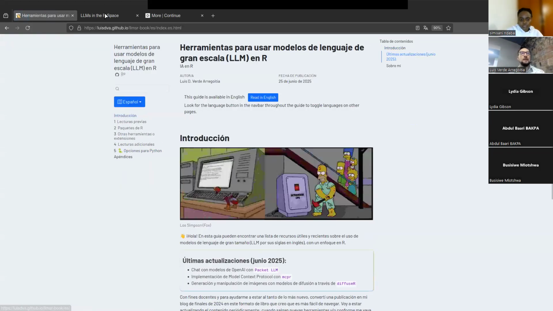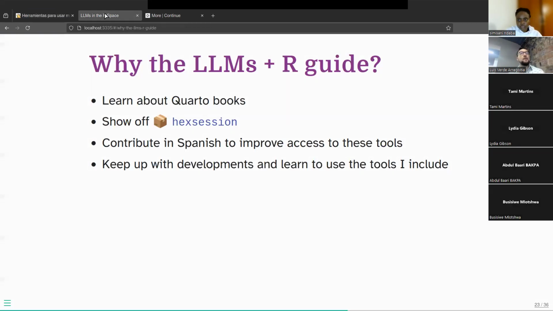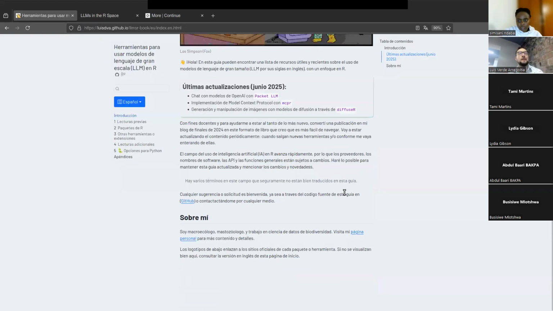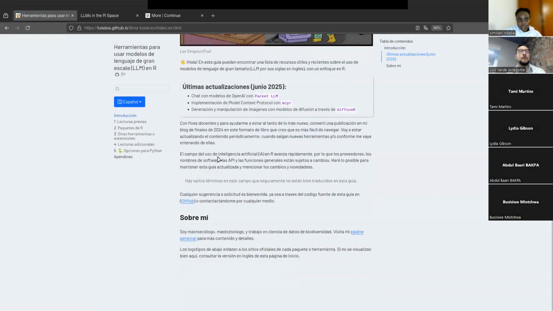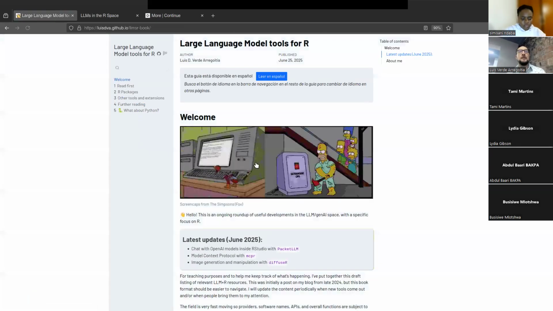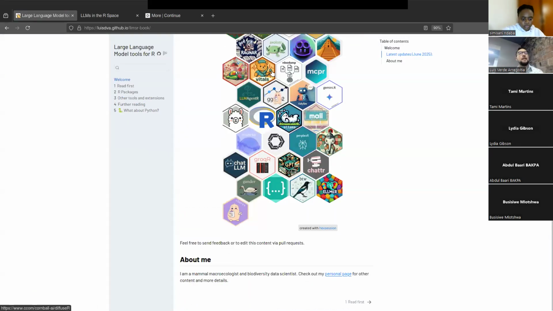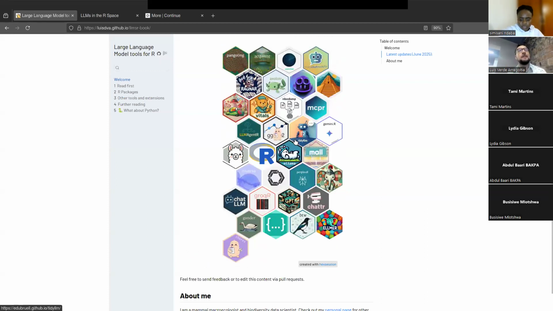All right. So I wrote this guide to share what I was doing, but also I wanted to learn how to write a Quarto book format online. I wanted to show off my hexagonal grids here. Give me a second, where is it? It's in the English version. All right. I want to show off my package for creating these types of interactive hexagonal tiles for all the stickers.